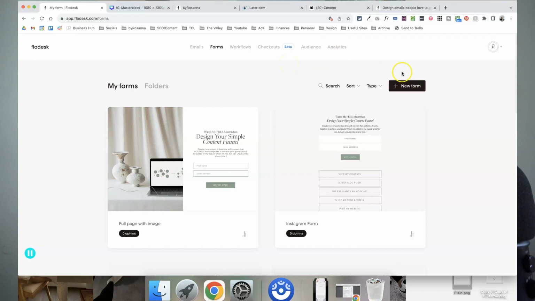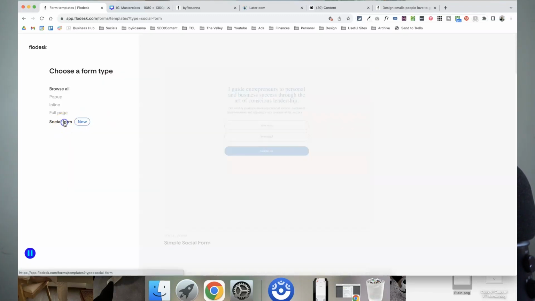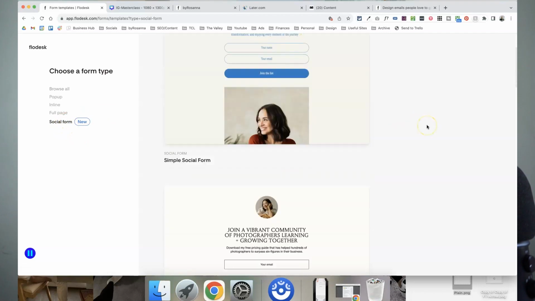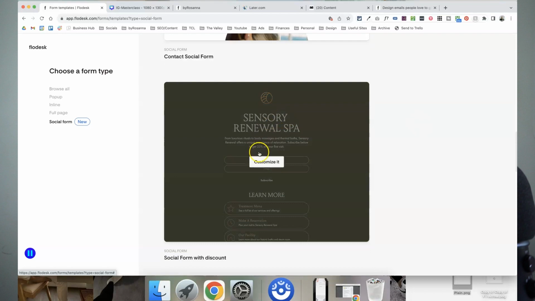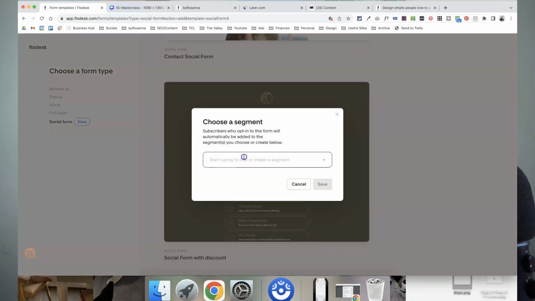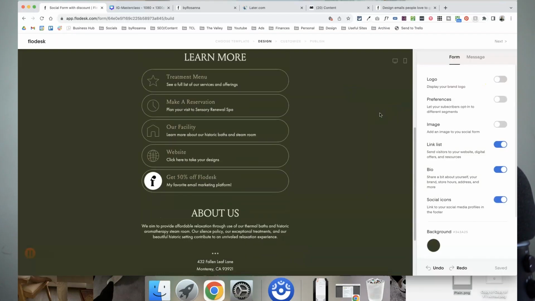So the best thing to do is come into Flodesk, click on New Form, and we can select this new option for a social form. And there's some templates here already. It's essentially like a link in bio page. And if we go in to customize it, again, we want to choose the segment that the form is going to add people to. Click Save, and this is essentially another web page.